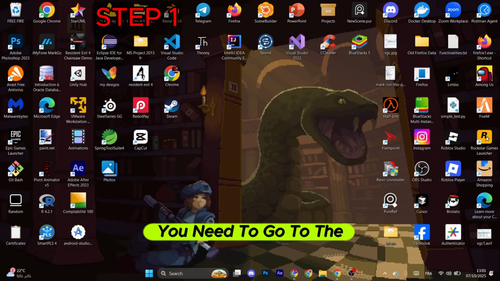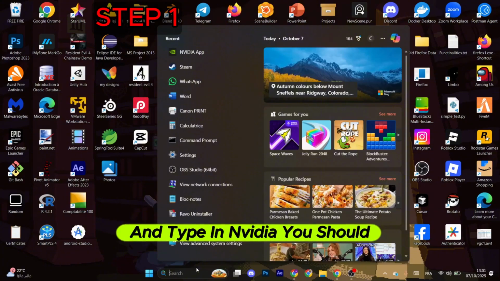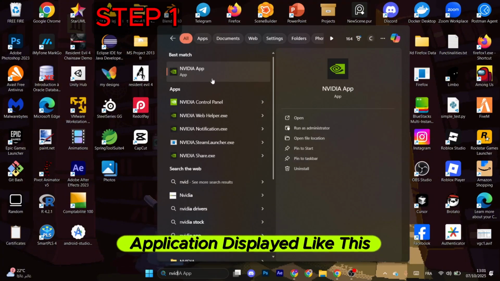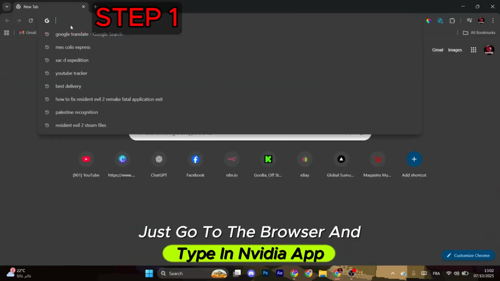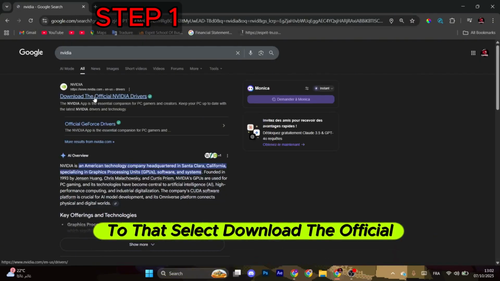For the first step, you need to go to the Windows search bar and type in NVIDIA. You should find the NVIDIA app application displayed like this. If you can't find it, don't worry. Just go to the browser and type in NVIDIA app. After that, select download the official NVIDIA drivers.